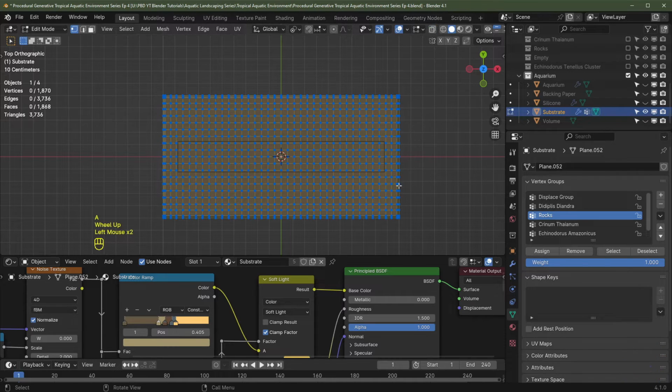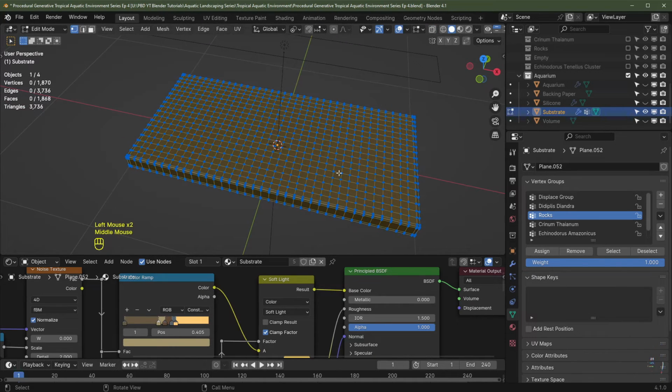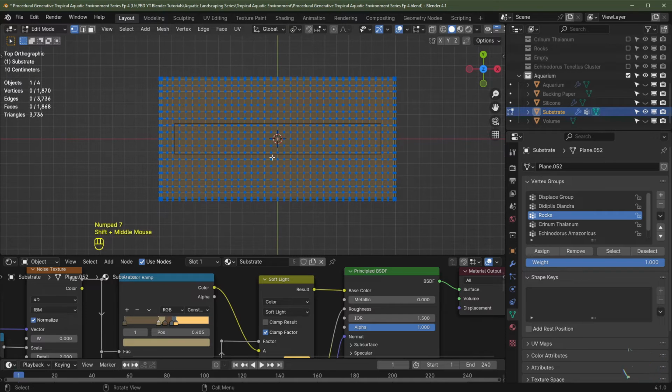We'll make sure that X-ray's turned off because we only want to select the top vertices. And for here, I'm just going to place some rocks, hit C, circle select, grab some vertices there, grab some vertices here, and maybe some around here. I'll then click on the rocks, I'll click assign. Now we've got rocks in those vertex groups.